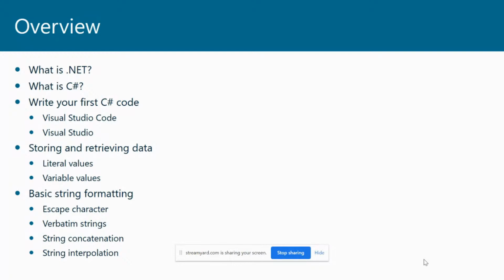Then we'll look at writing your first C# code, which would normally involve using a development environment. The two major development environments that you would look at using are Visual Studio Code or full-blown Visual Studio, and I'll talk about the differences between the two.